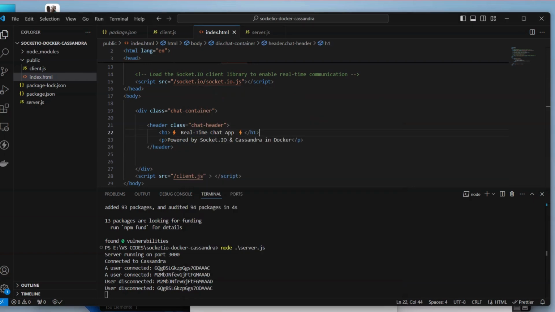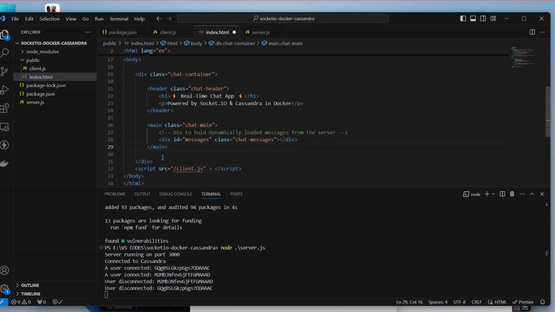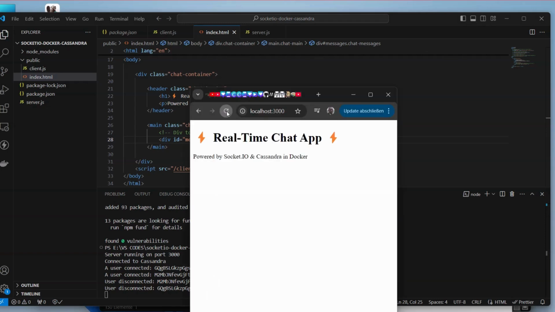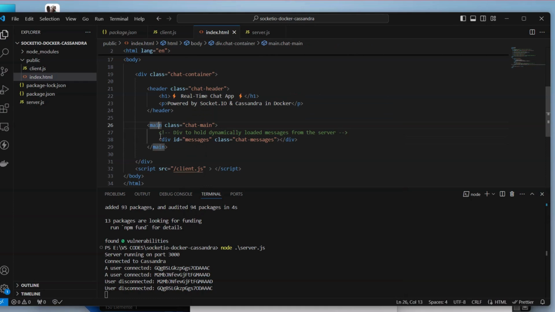And then the next thing that we have to do is to set our display, the main content where we display our messages. So we had one table where we were seeing all the old messages. This is what we set as main here. And then we have one ID here called message. This one will hold dynamically loaded messages from the server. So this div here, that's what it would hold. For now, we don't see it because we are going to style this one.